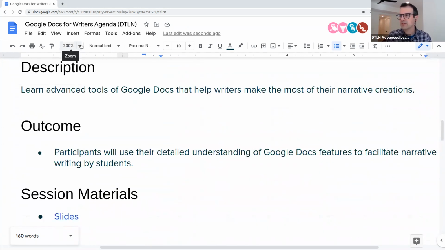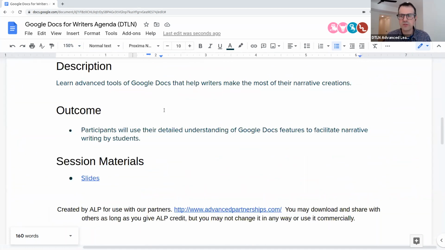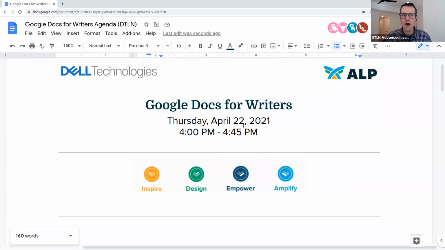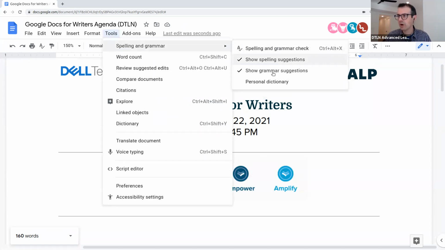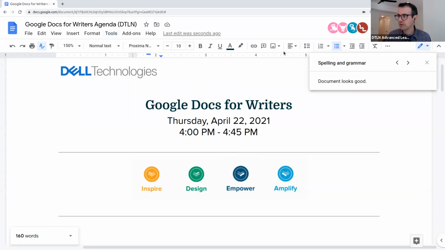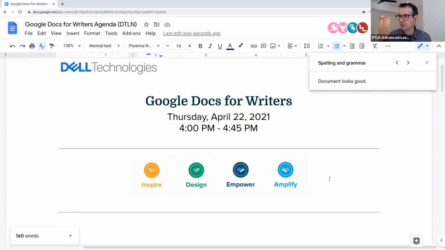All right, the other thing, and wow, this is going to be interesting. Let me get back to like a 175, 150 zoom here. Spelling and grammar, it's baked in. It will give you spelling and grammar suggestions as you go. But if you ever just want to go to it, tools, spelling and grammar, and then here it will kind of give you your things here. And I have show spelling suggestions and show grammar suggestions toggled on. So you can do this here and it'll tell you document looks good.